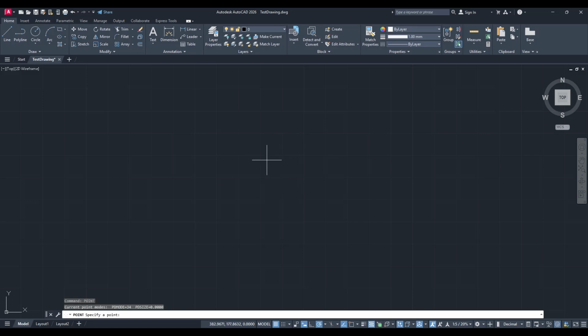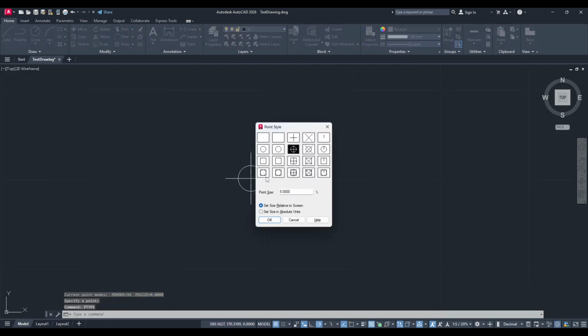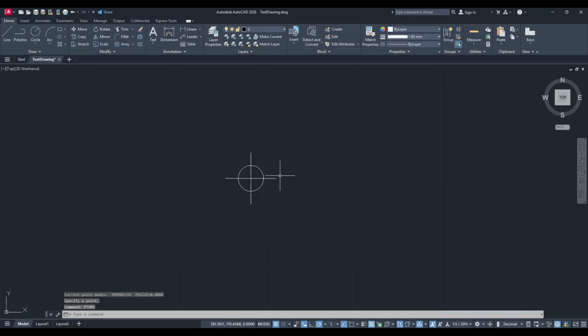You can easily change the point style by using the command ptype. This will bring up a menu that allows you to select from a variety of predefined styles, so choose one that you find suitable for easier visibility on your project.